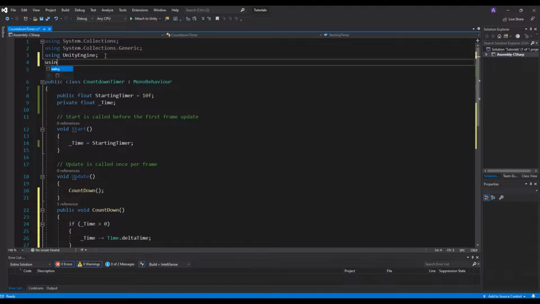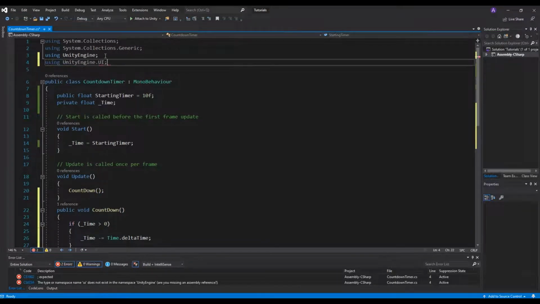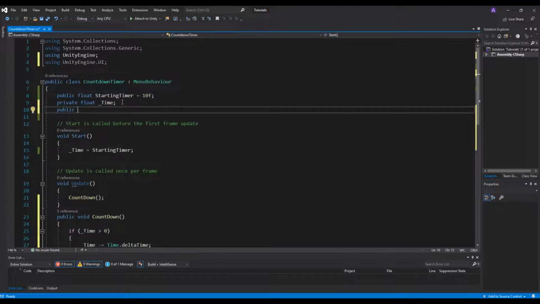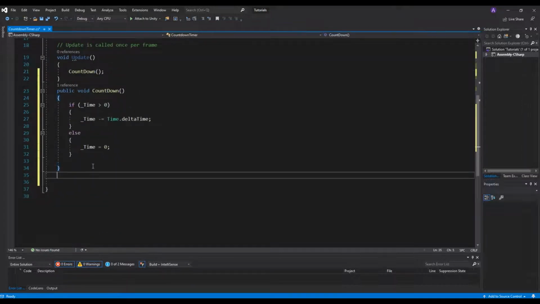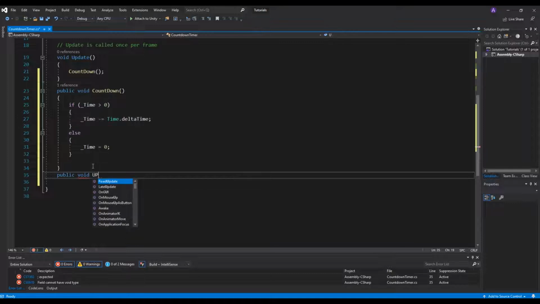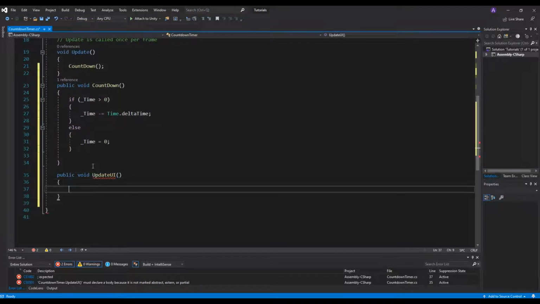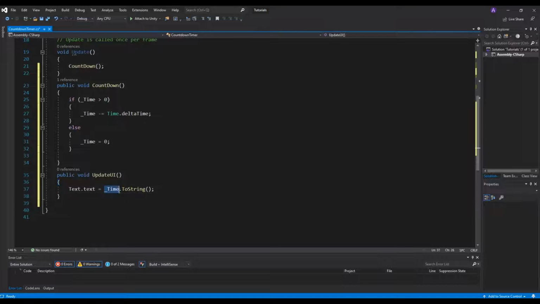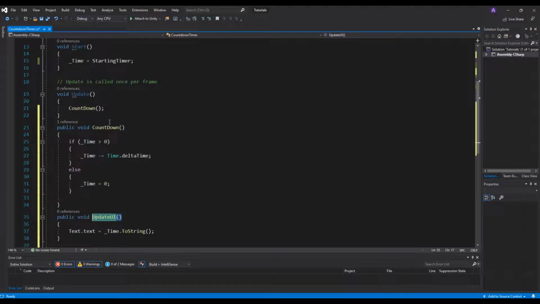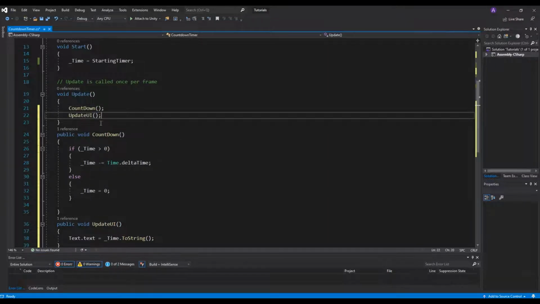So here I'm just going to use using UnityEngine.UI because we want to use UI elements. And here I'm going to define public Text text. So here I'm going to make a public void UpdateUI. Here I'm just going to say text equals time.ToString. We use ToString because time is a float variable, and we need to convert it to string to be able to use it for text. And here I'm just going to call UpdateUI to be able to update the UI.